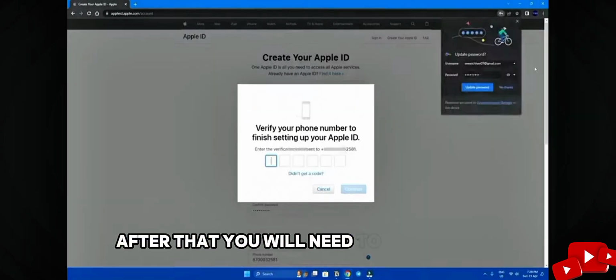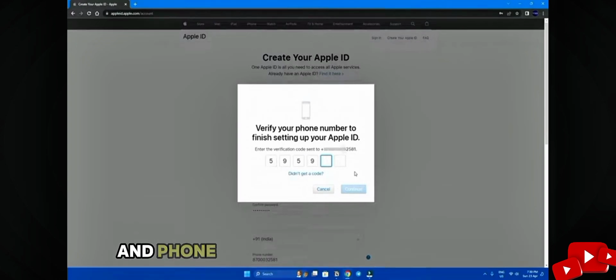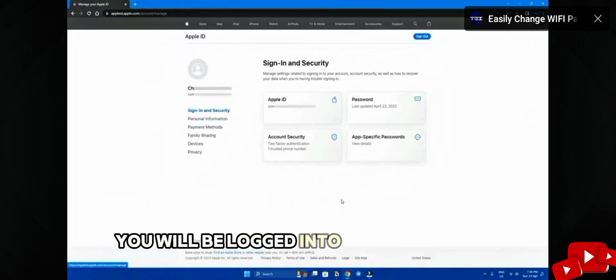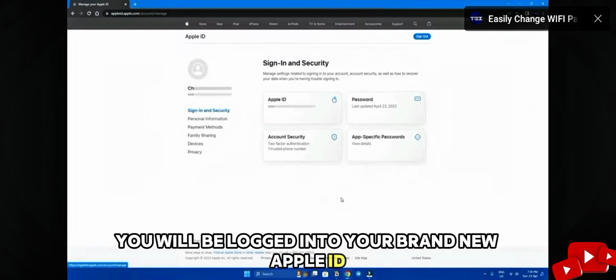After that, you will need to verify your email address and phone number. And once that is done, you will be logged into your brand new Apple ID.